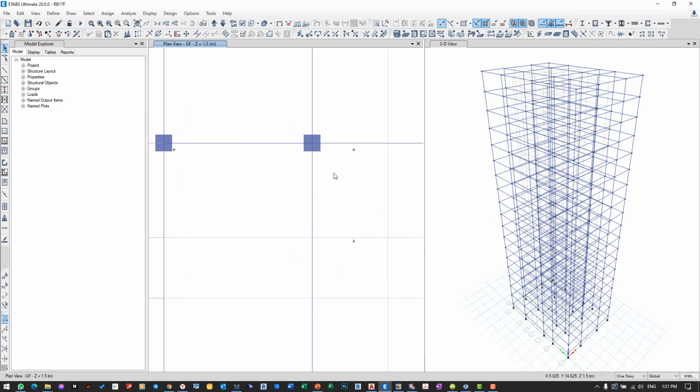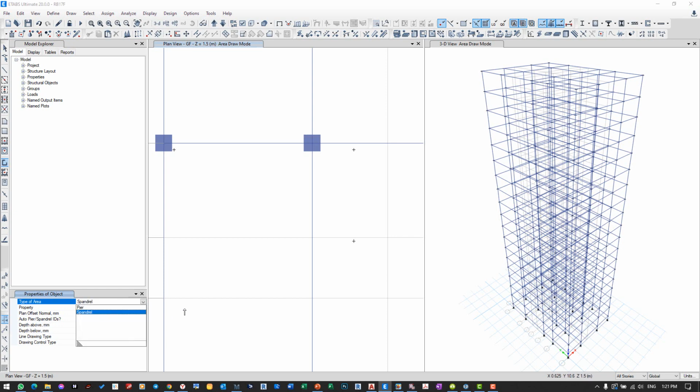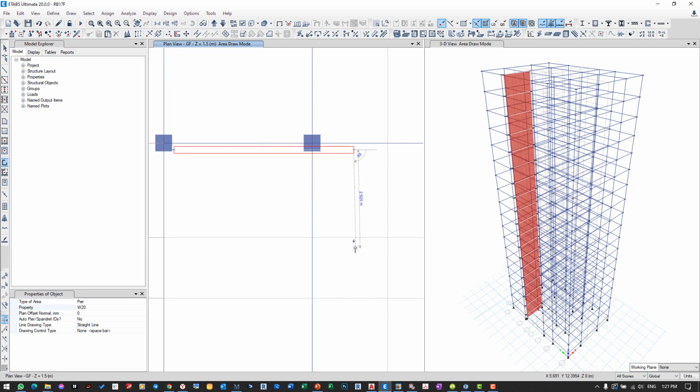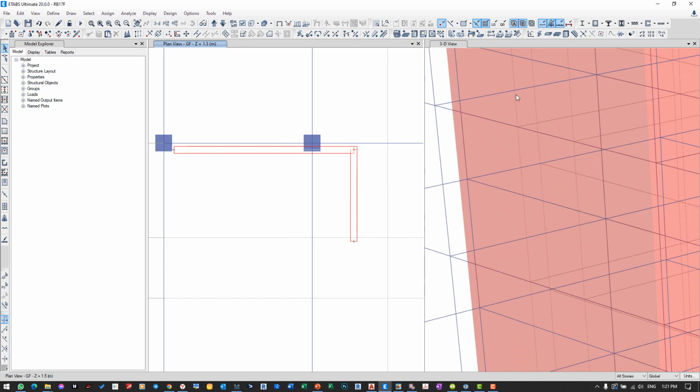Okay, and we switch this to All Stories. We take Draw and Pier. We have two options. Pier is for the vertical wall and spandrel is for the horizontal wall. So our wall is vertical. We choose pier, and property to be wall 20, and here All Stories. We start from here to here and from here. Modify just this, and we get this wall.